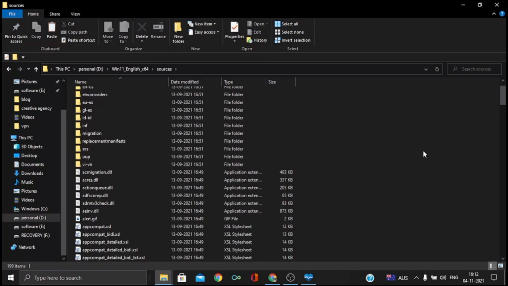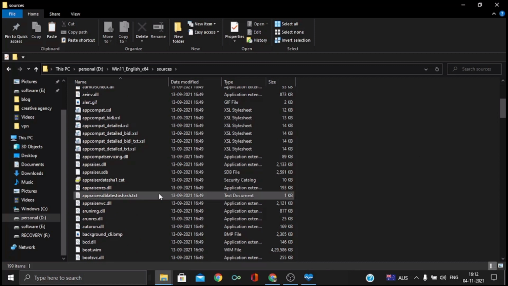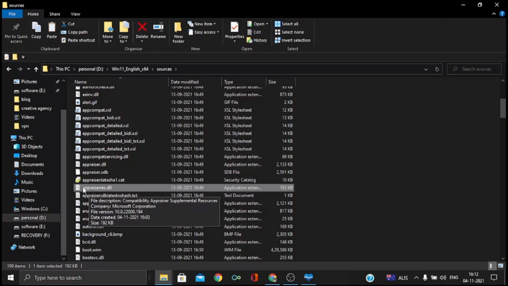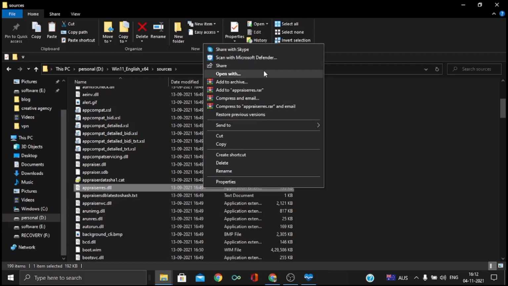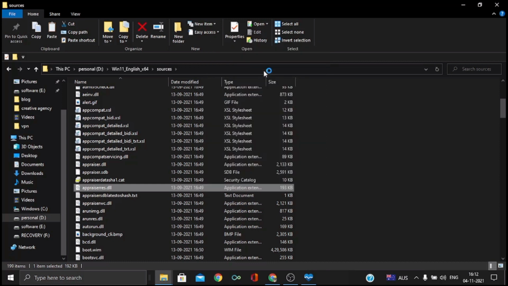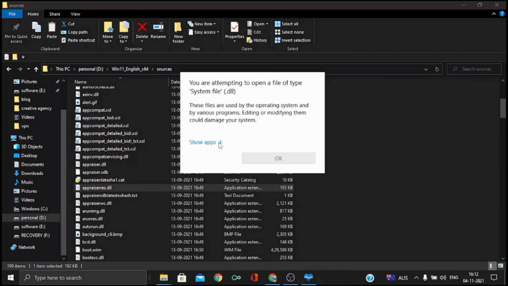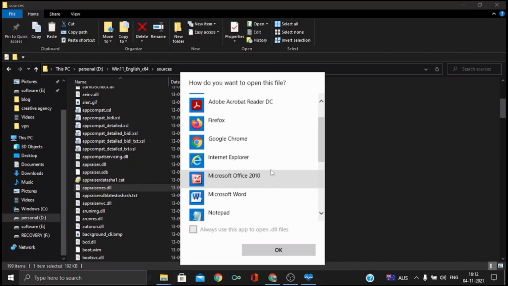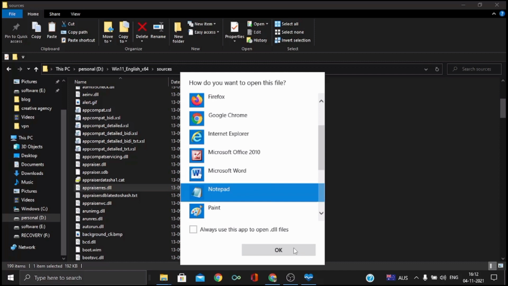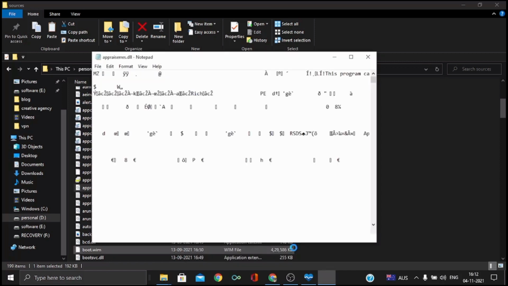So we're going to go to the sources and we have to select the appraiser.dll. Make sure you don't make a spelling mistake, because if you mess with any other file, then it might not install, right? So here appraiser.dll, I will just open the dll file with Notepad, and I will show you all the changes we have to make in this. So you don't need to worry about that, you don't need to make any changes. I will provide you the file link directly, you just have to copy and replace the file.